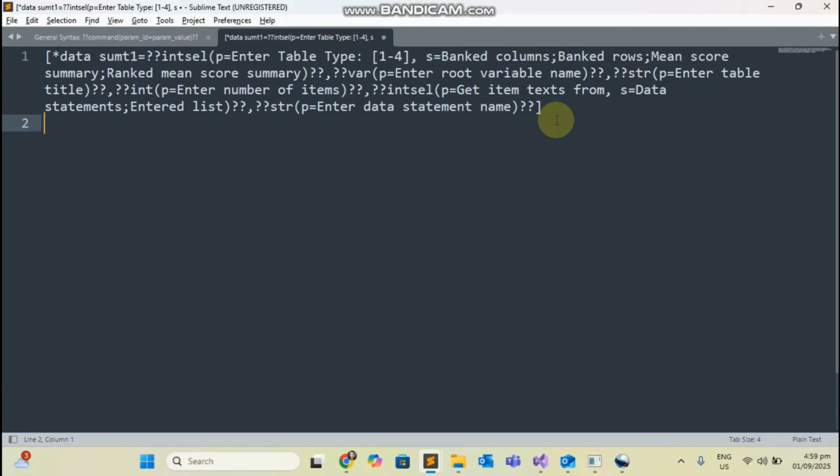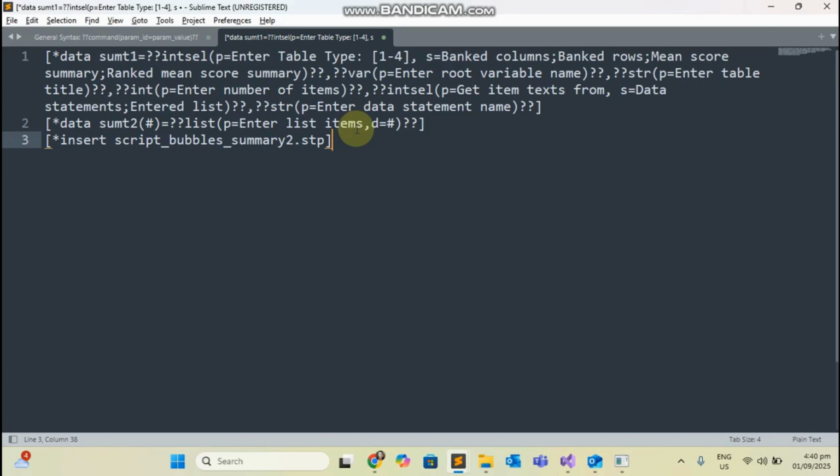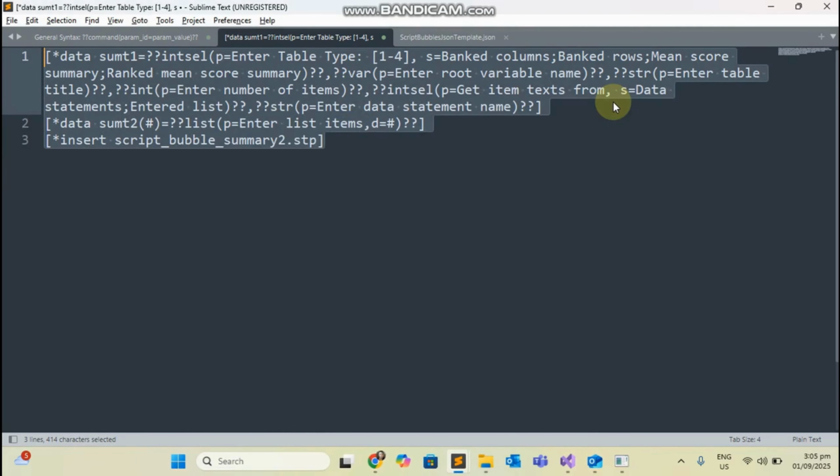If the source is data statements, we need the name of the source. We will write the syntax like this. If the source is a list, we will write the syntax like this. Lastly, the underlying script that will utilize all this input is in an insert file. We will write the syntax like this. Now is the time to insert these scripts in the script bubbles editor.